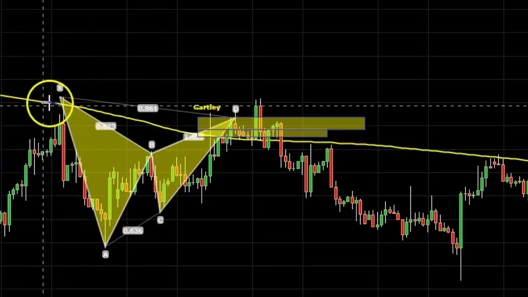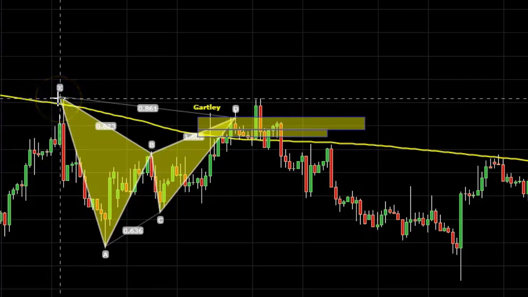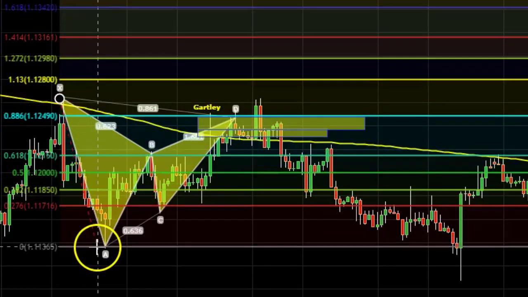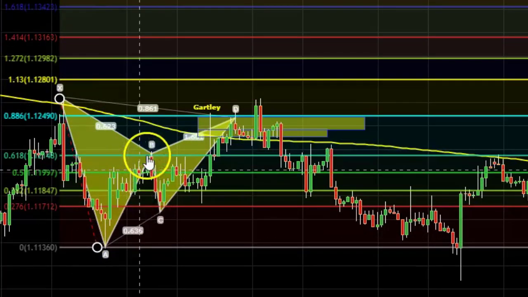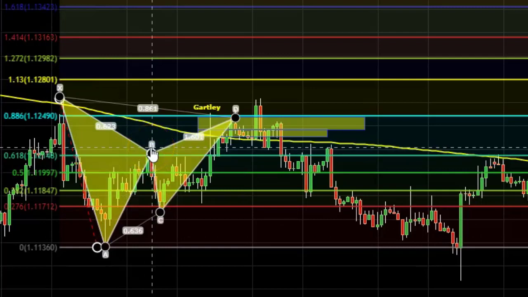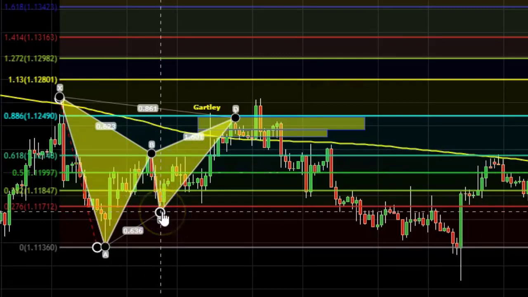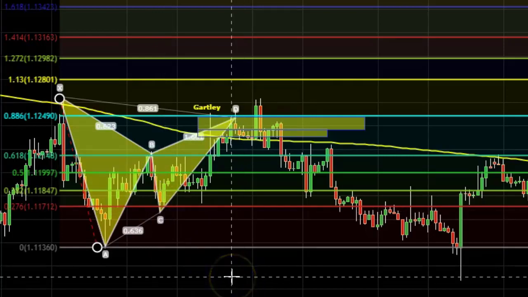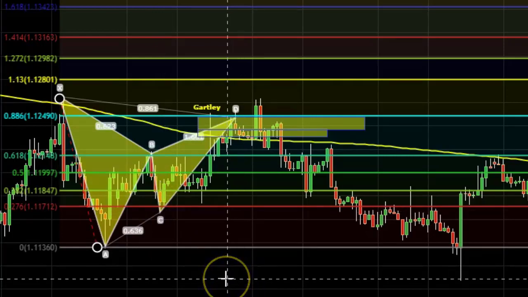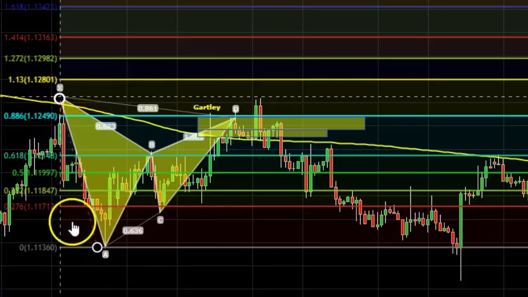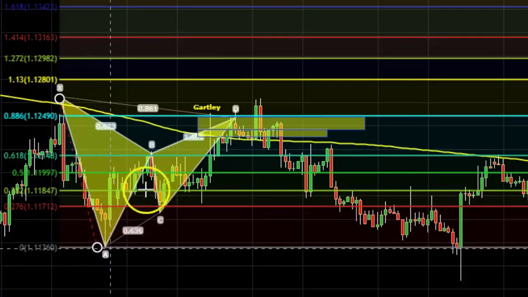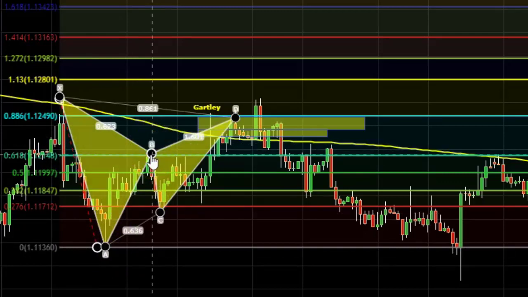So what you do is, after you get your first move down and your next move up, followed by your pullback, then you can start plotting your harmonic pattern by plotting your Fibonacci retracement. So from X to A, the retracement should be 0.618.